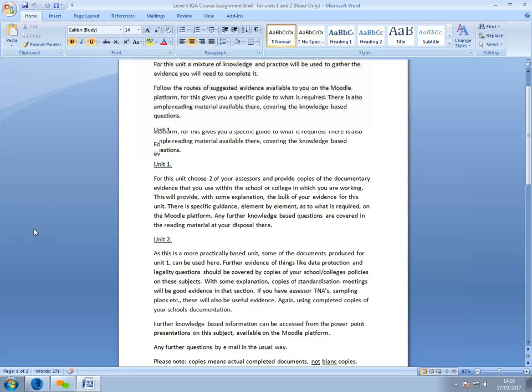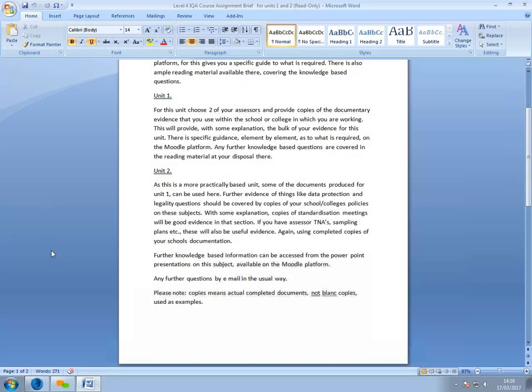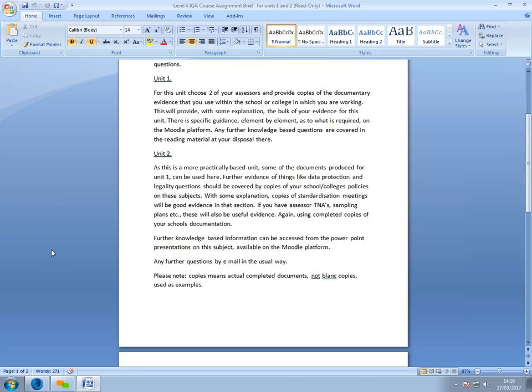Unit 2 is very much a practically based unit, and that is asking you to show where you got together this evidence for Unit 1, it will then fit into Unit 2. It should be covered by copies of your school or college's policies on the subject with some explanation. Copies of standardisation meetings will be good evidence in this section.